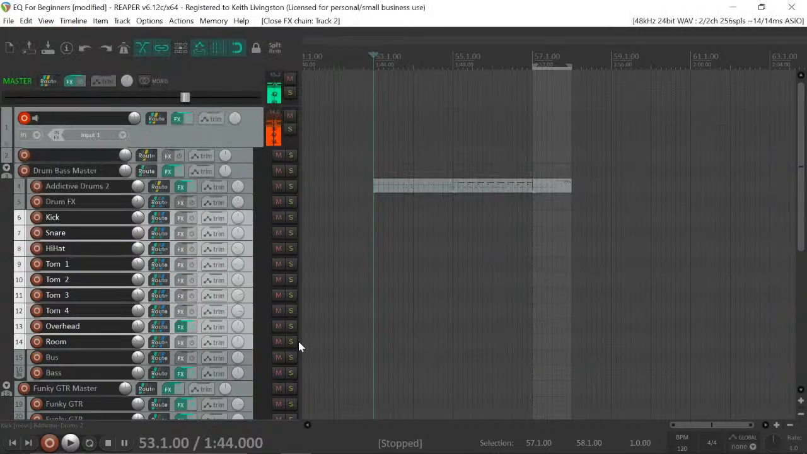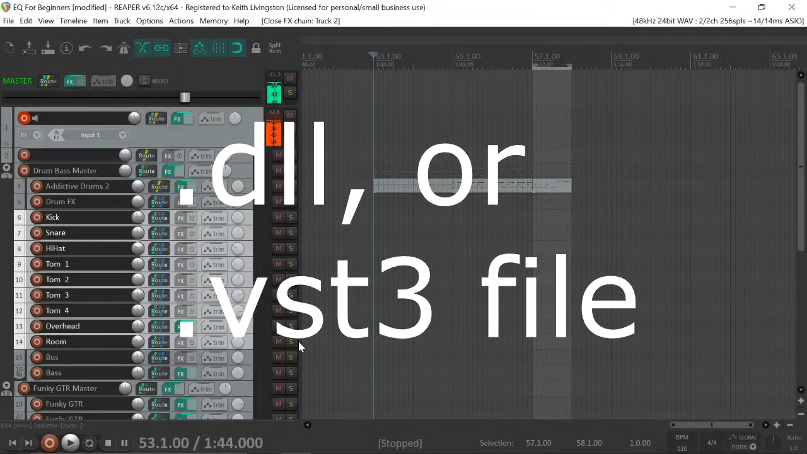And that's something that you'll find. Often all you need, unless there's a licensing scheme involved, is the DLL file. So if you want to, you can just throw the DLL file, the correct one, into your VST folder.